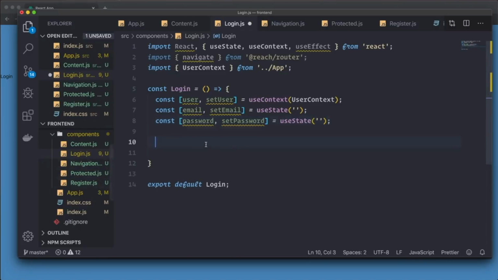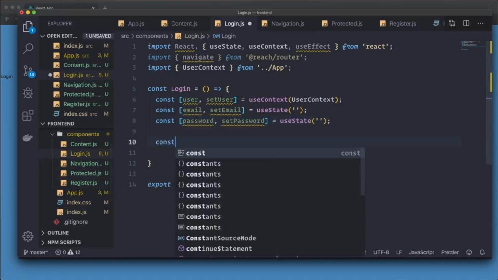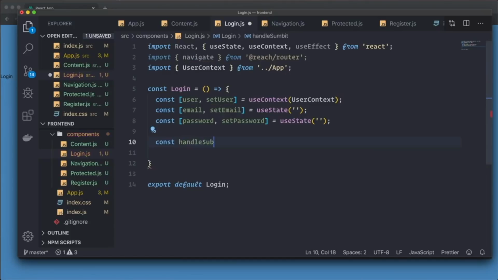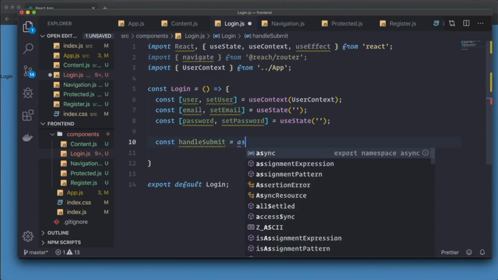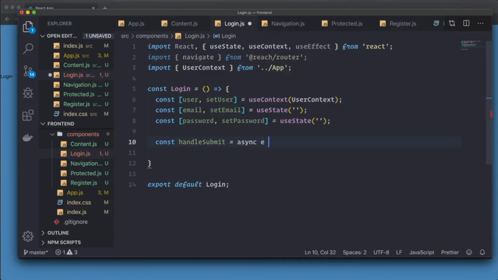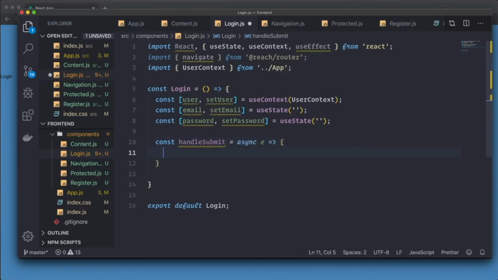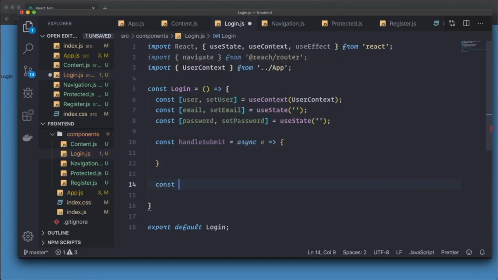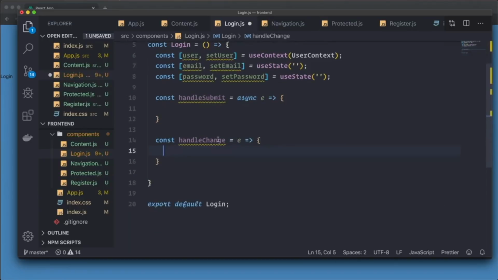Then we're going to have two functions in this one. We're going to have one that's called handleSubmit, and it's obviously going to handle the submit of the form. It's going to be async, and we have the event and an arrow function, and we leave it empty for now. Then we're going to have one that's called handleChange, and this one is going to be when we type something in the input boxes, and we have the event and an arrow function for this one also.